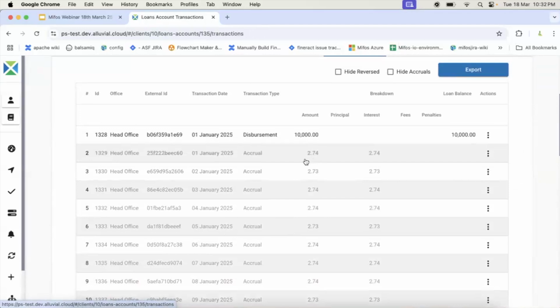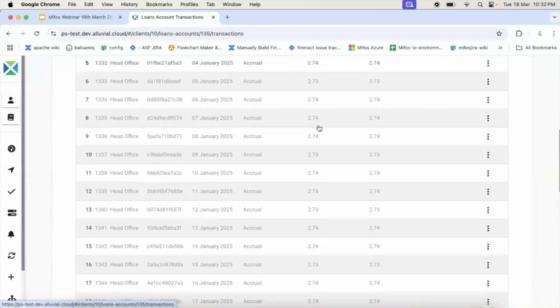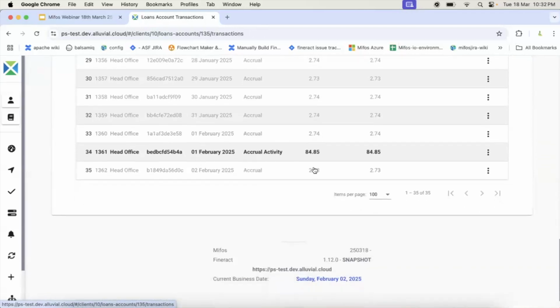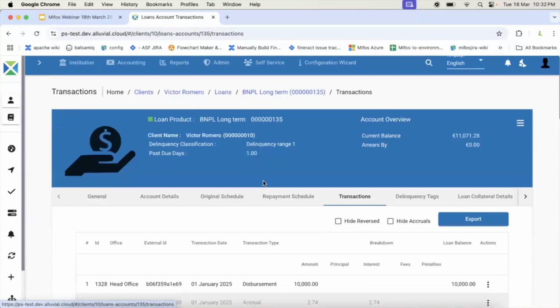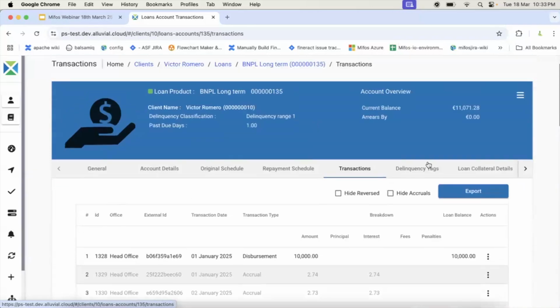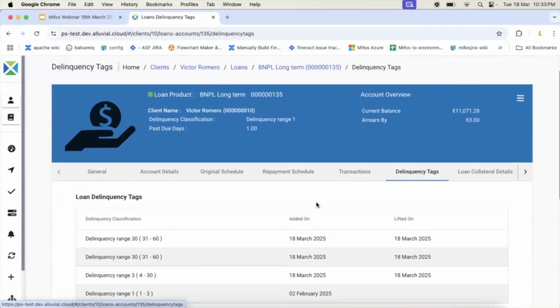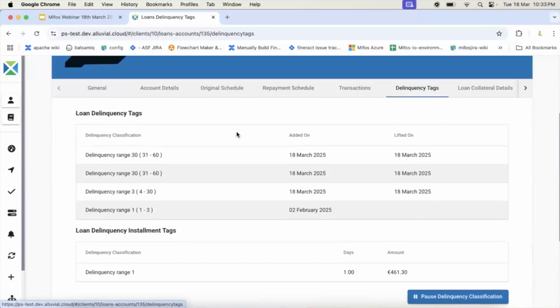So as you can see, I have calculated the accrual for each day. The system is showing the accrual each day, and accrual activity is something which happens on the installment date. So the COB job should run every day to create these accruals and accrual activity on the loan account. The delinquency tags will be shown here. As you can see, this loan was overdue. It will also show the history that the loan was overdue the first time for 31 to 60 days, from 18 March to 18 March. Basically this is because I was playing with the business date.